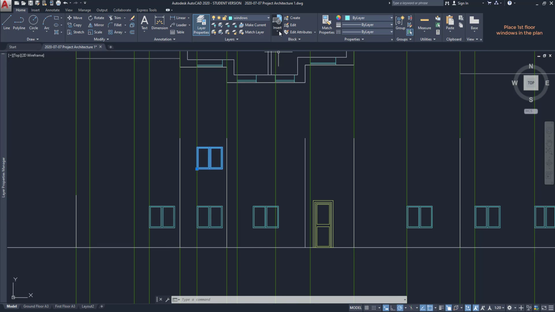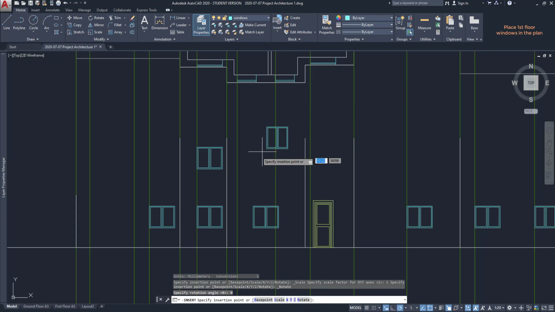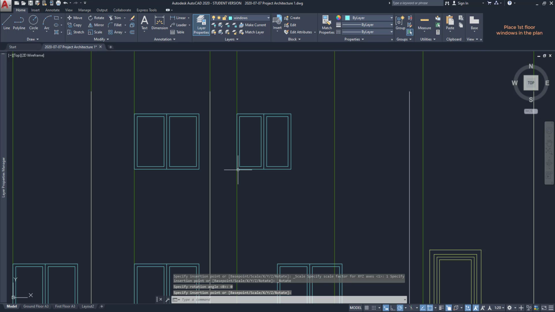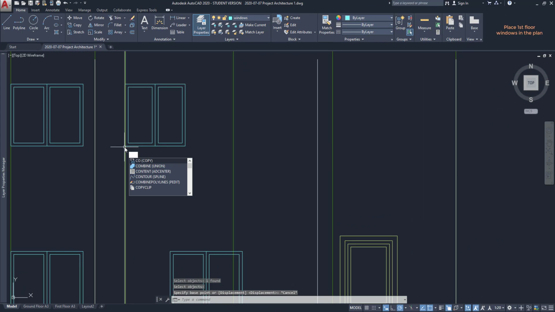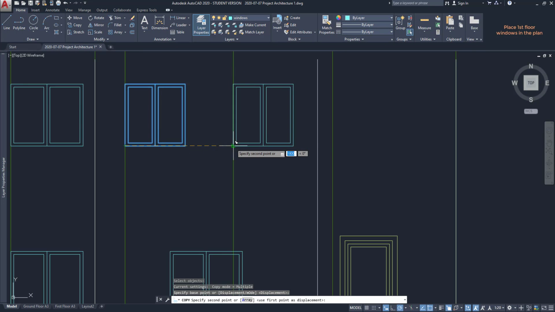For example, the next two are a bit narrower, 1000 mm. It's this one. I drag it to the corner, move right following the polar tracking. Click on this intersection. For the second 1 meter window, use copy, select the previous one and click in the next intersection.